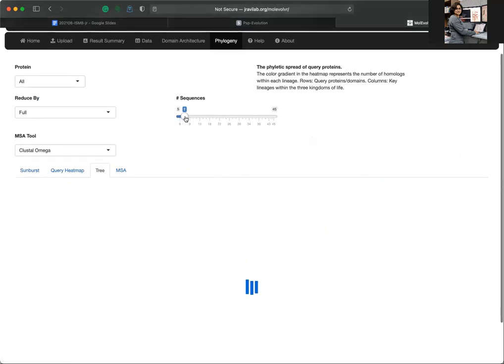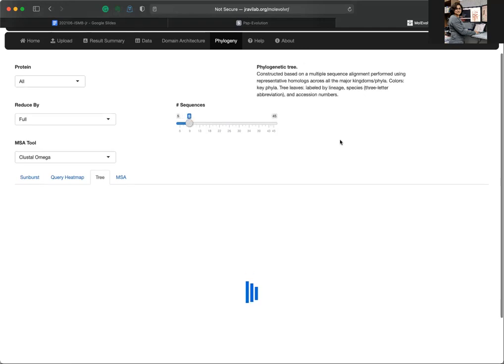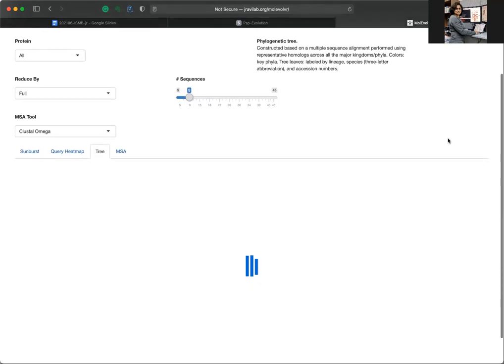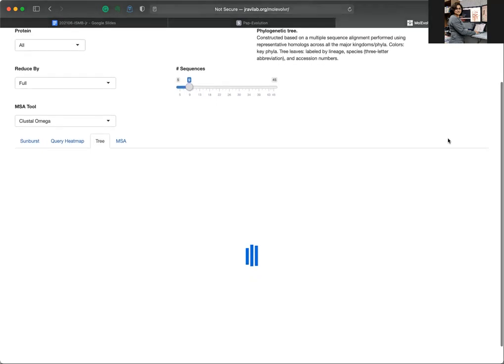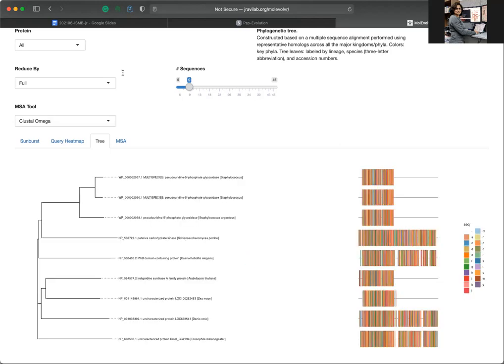Let's see if we can increase this a little bit. 5 is too little. And then it dynamically generates these trees. And you can pick representatives by lineage or by species, depending on how you want to construct this tree. And it does all of this filtering based on the backend data that it has already generated. So this is the phylogenetic tree overlaid with the multiple sequence alignment and these different colors of the different amino acids.